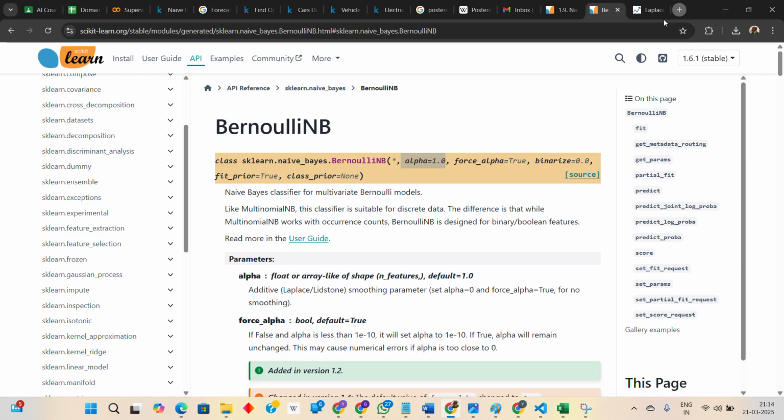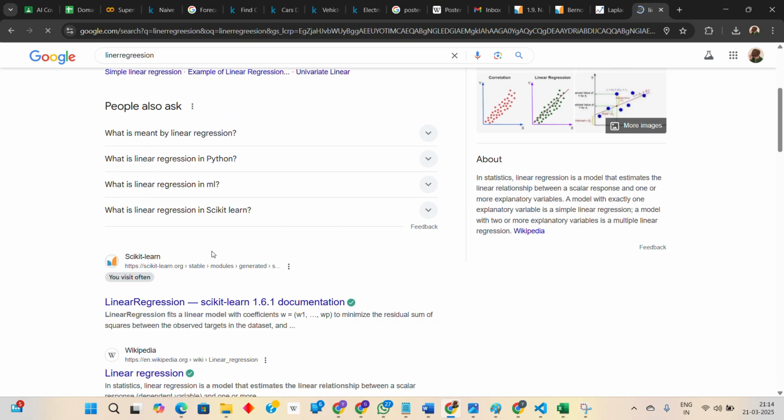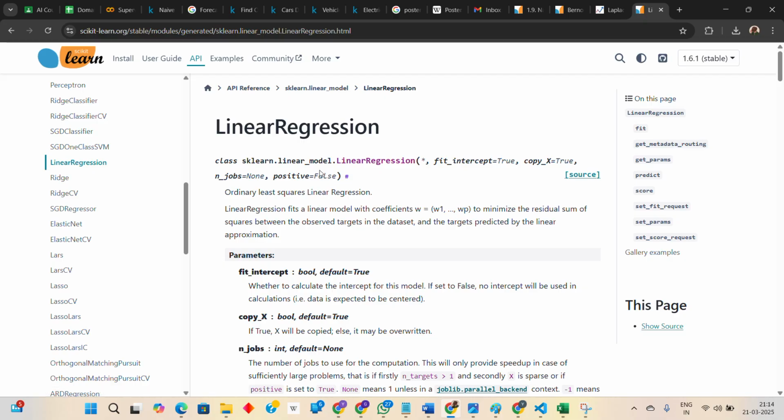From now onwards, even with linear regression, if you are referring to linear regression, a scalar, okay. So you understand what this is: fit_intercept is equal to True, copy_X is equal to True, n_jobs is equal to None, positive is equal to False. There are only 4 parameters in linear regression.